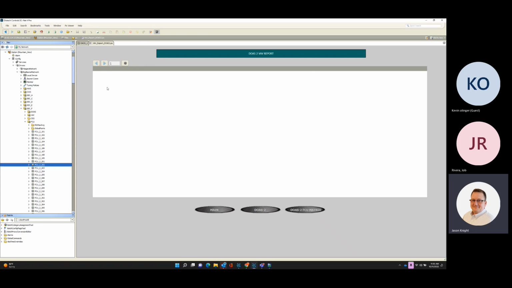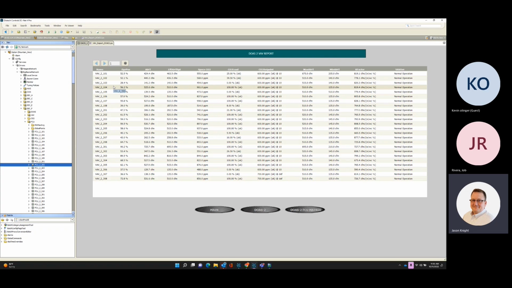So this is what you can see. The format's a little bit different. It's a little bit crisper. It's going to show you what it looks like in HTML5.